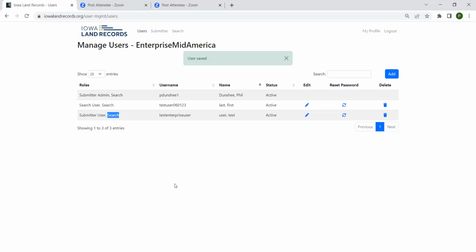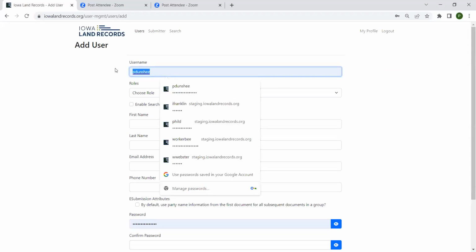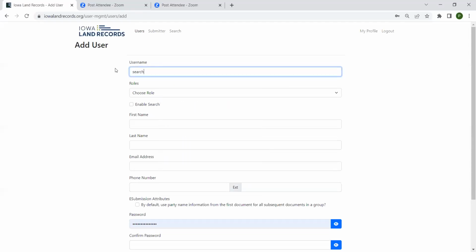The answer to that is that an administrator in the eSubmission application has the ability to create new users who have only search permission. And it's very easy to do. The administrator would click on the add button in their user management area. They would give a username to the user. And if it's not already taken, any username will do.